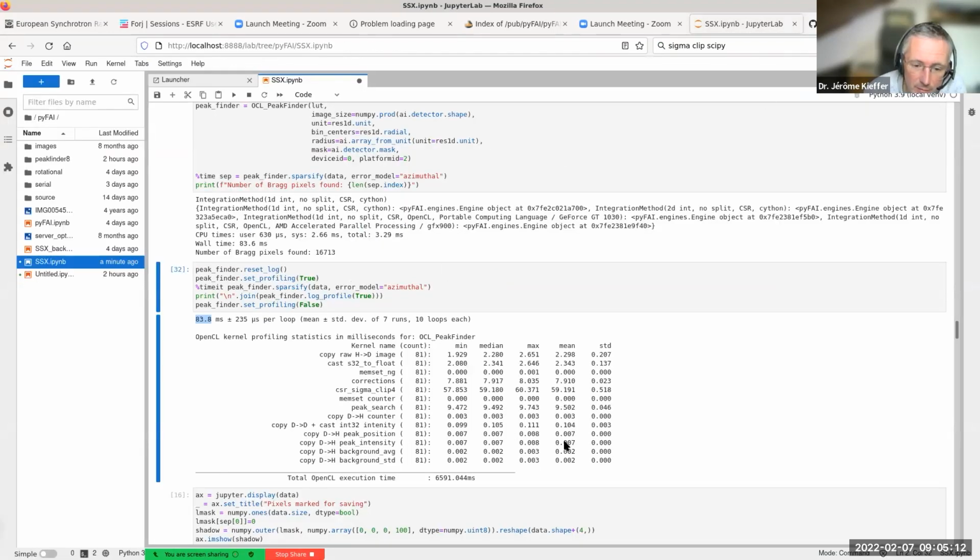Okay, let's assume it's proportional. So we see that we needed about 2 milliseconds to send one image, a 6 megapixel one, from the CPU memory to the GPU memory.